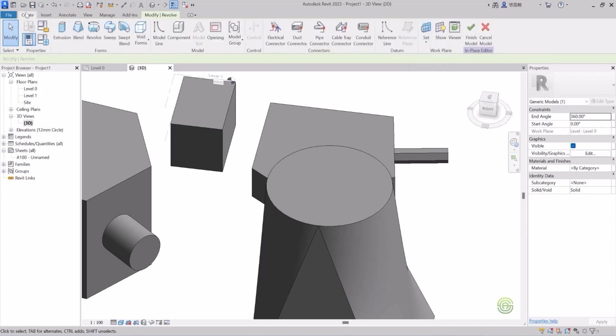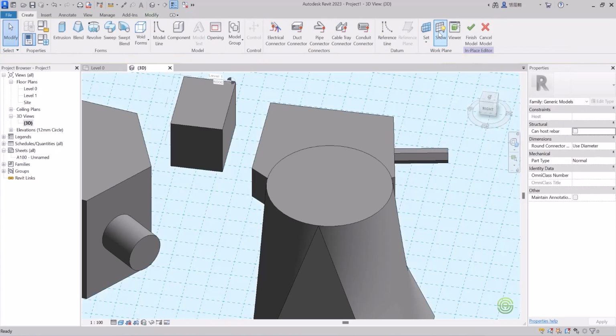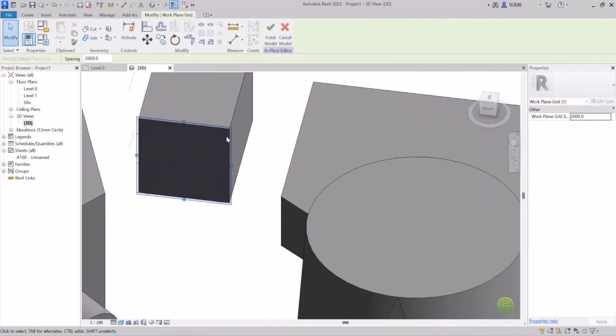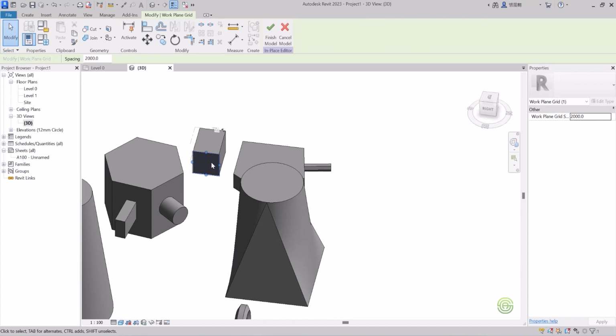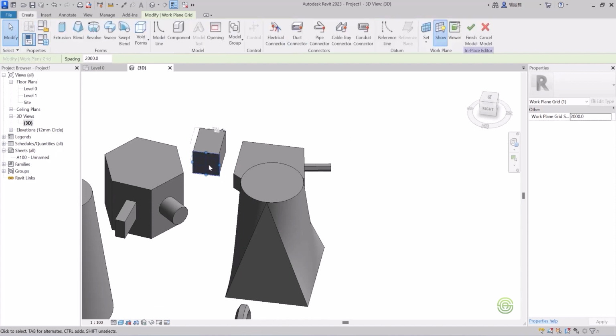Just go to create and click on show work plane, and click on pick a plane. Just click on this vertical plane like this. Once you do that, then again go to create. Now we have this work plane.